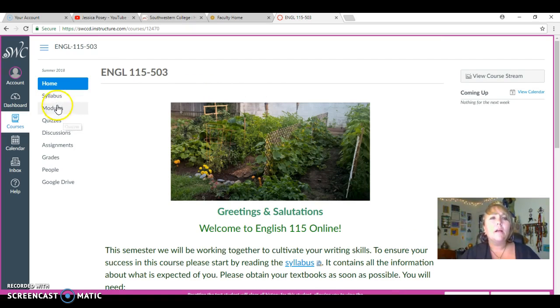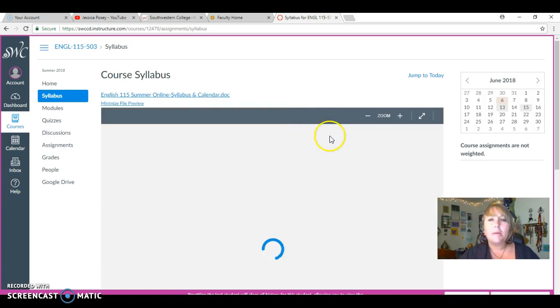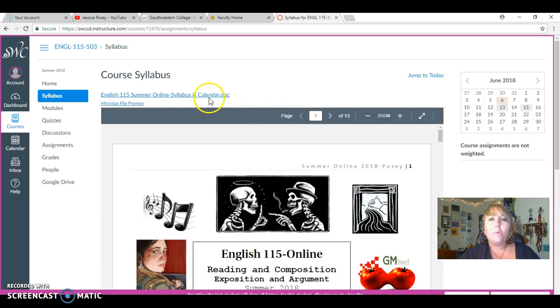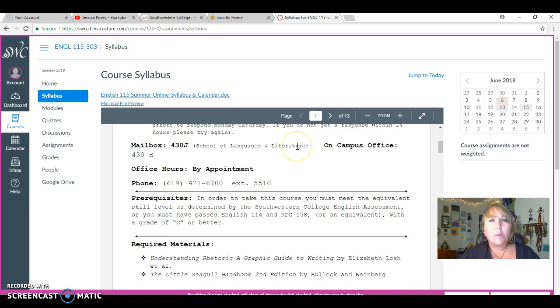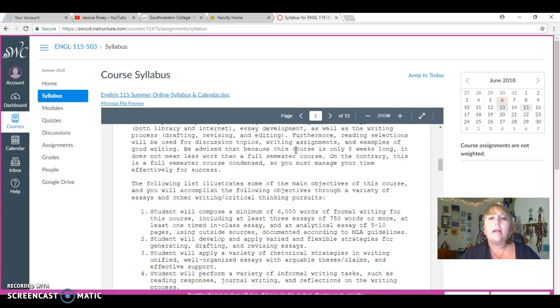The very first tab is syllabus. So when you click on this, it automatically populates so that you can begin reading it, or you can also download, save, and or print. And I strongly recommend that you use this link and print out your syllabus right away and keep it accessible all semester. The reason for that is because the syllabus lists all of the requirements and expectations, and also lists the grading policy.